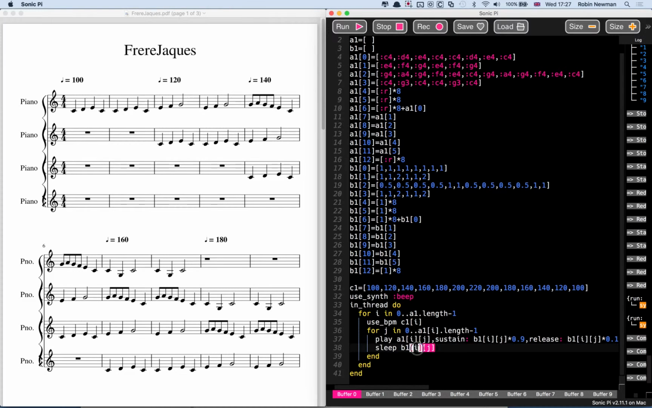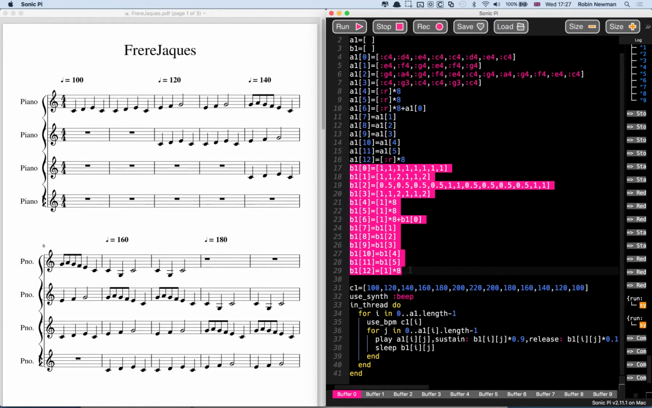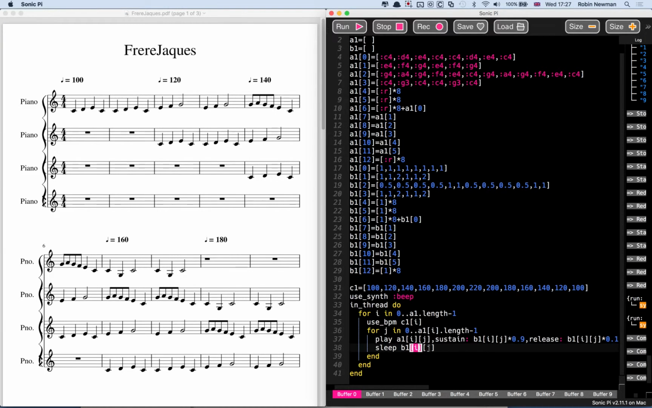And then before we play the next note, we need to sleep for the length of the note, which is given by b1[i][j]. b1 is the array that holds all the lists of note durations. And the first time we get there, i is going to have value 0, j is going to have the value 0, so it's going to pick this 1 here, and it's going to sleep for 1 crotchet's duration before it goes back and does the next note, and so on. And so the whole thing just goes on and on and on.